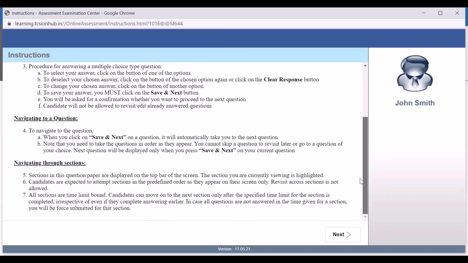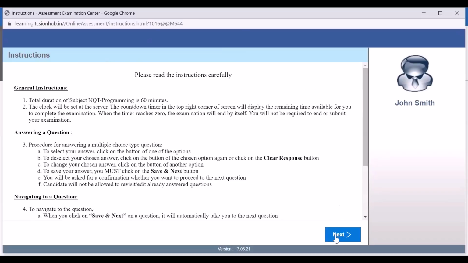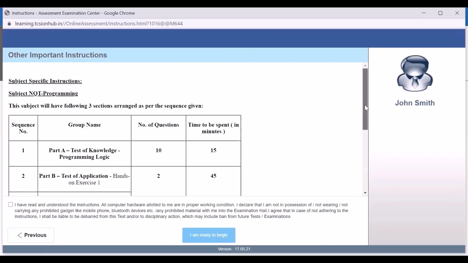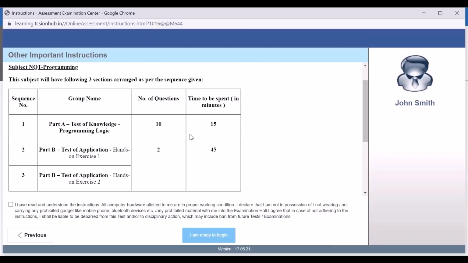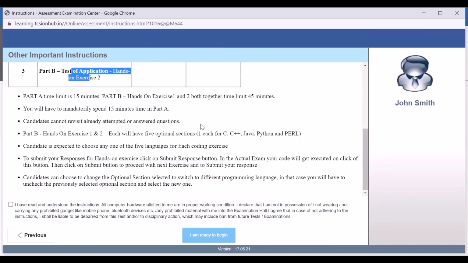Now, something important is the language. It's not mentioned here, maybe it will be mentioned on upcoming slides, so let us move next. Here, as you can see, what I just told you: the first 15 minutes are 10 MCQs, and then 45 minutes, of which you get 15 minutes for this question and 30 minutes for this one. And yes, about language, here it is given.